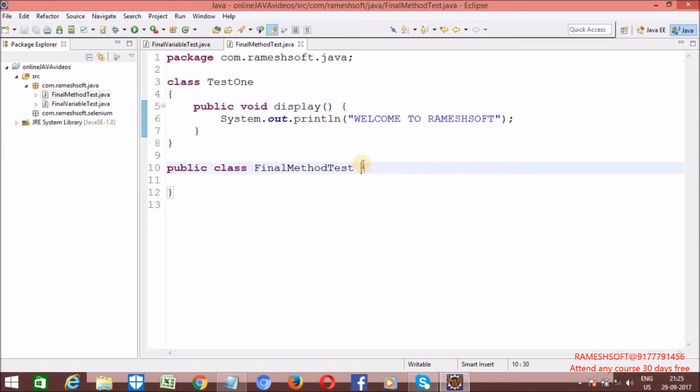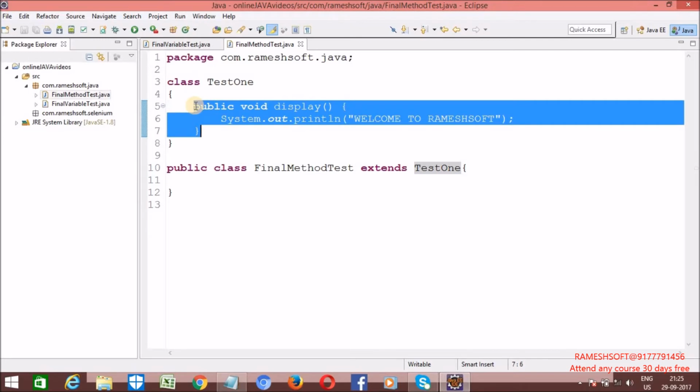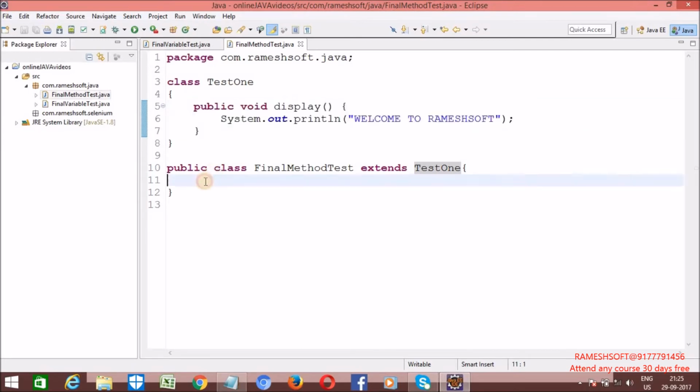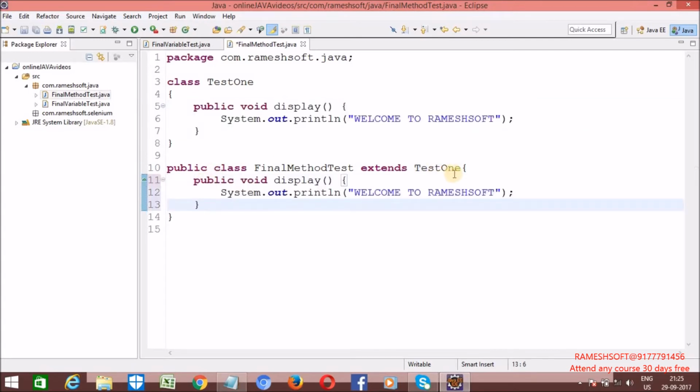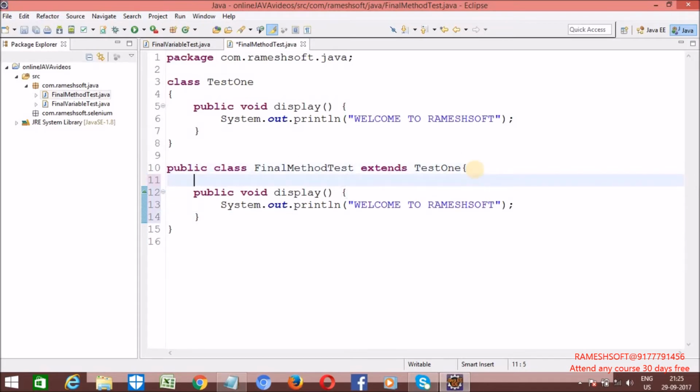Now I'm extending the Test1 class. If we want, we can perform overriding of this method. Yes. Now see here what I'm doing. Now I'm overriding this method, right? So let me write @Override. Yes. Now I'm writing welcome to RAMESH Soft. We are masters in real-time training.